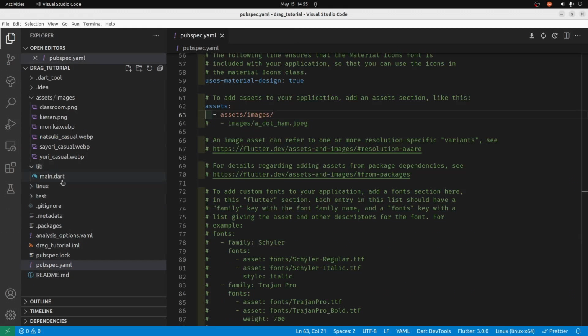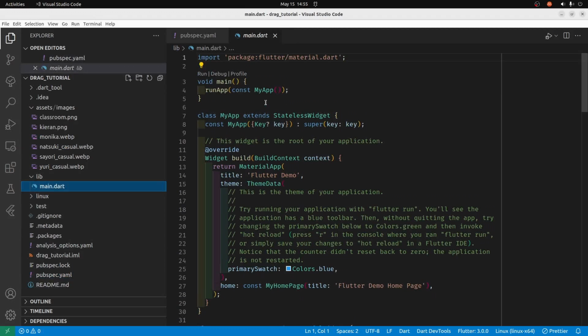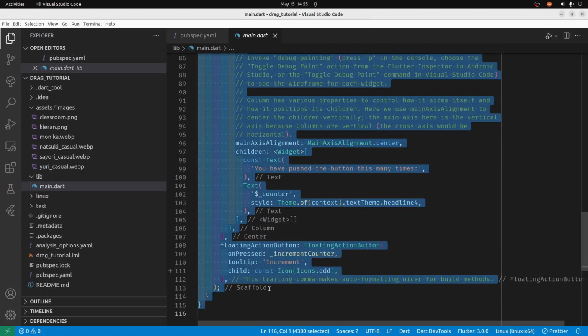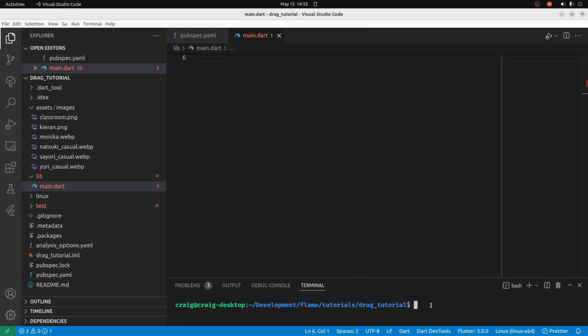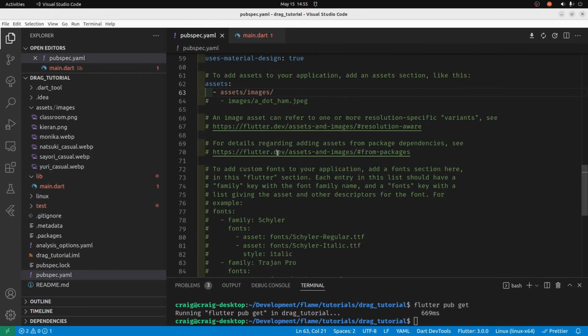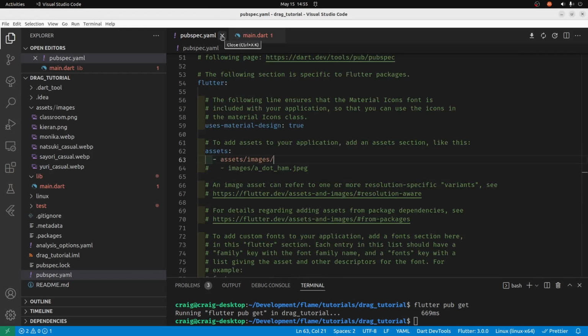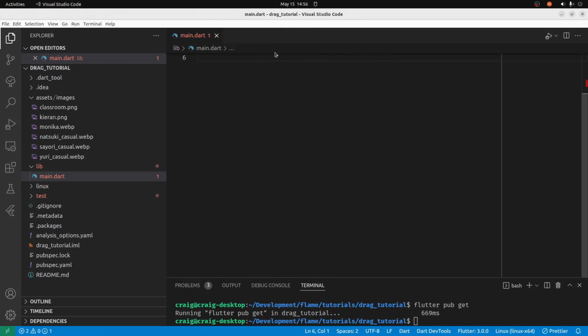Okay, let's go back to main.dart. So I've already imported Flame, and I should probably do flutter pub get, just to make sure it reads in all the images from the assets/images folder. And I've deleted most of the code here.